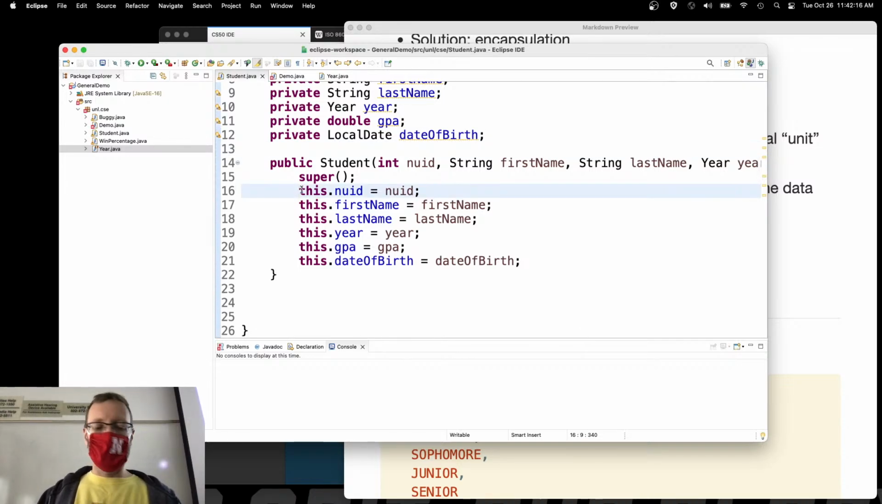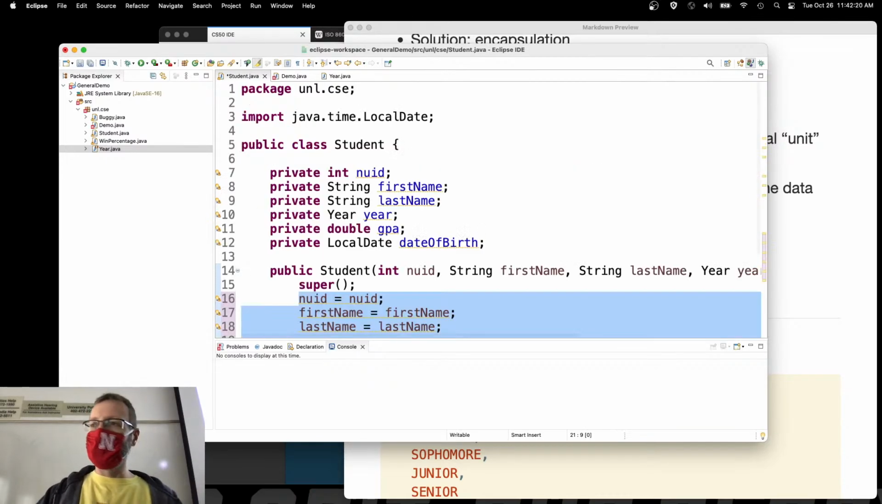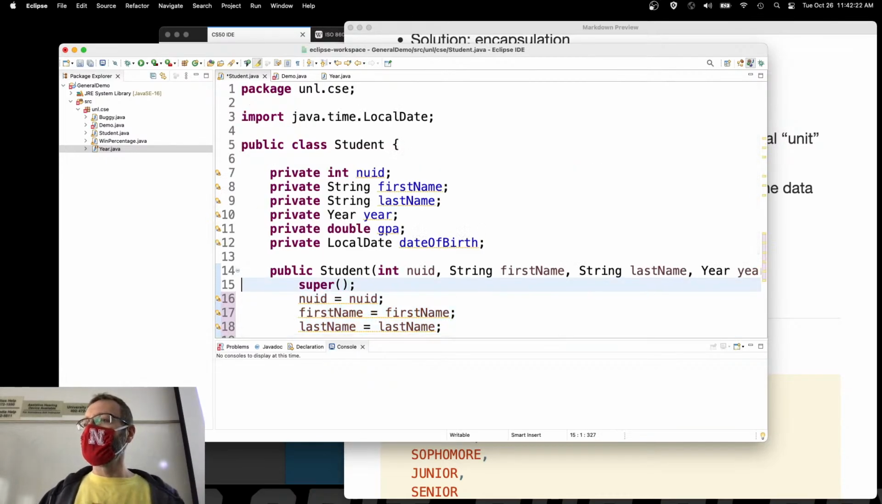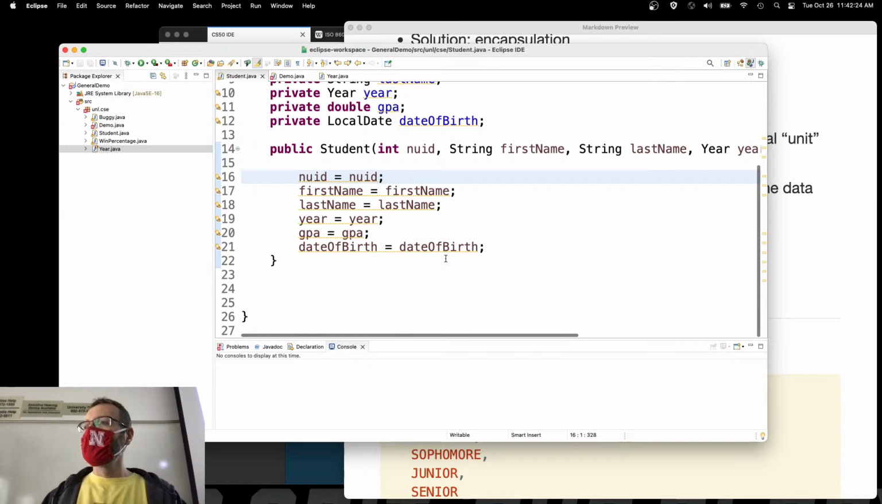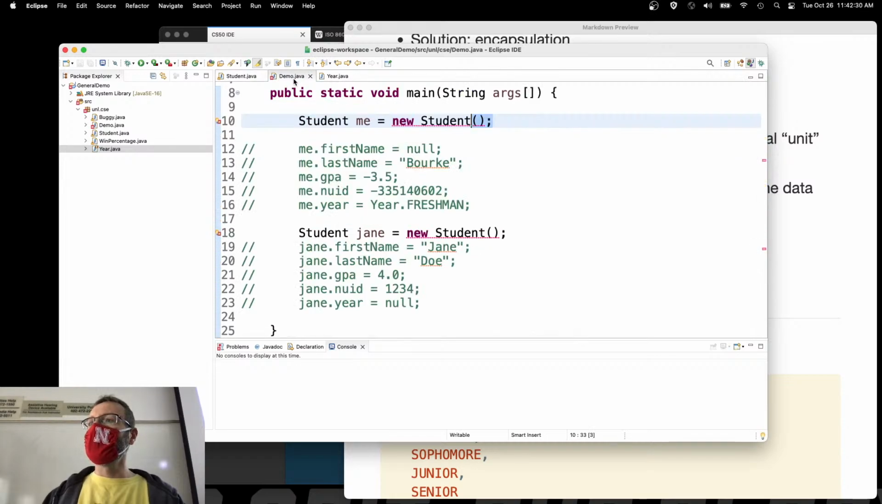Now, one thing that I'm not able to demonstrate here is the this keyword. Ignore the super as well. So, Student takes an NUID, first name, last name, and so on. Let's come back over here to the demo and see that it now no longer compiles. Why? Because I just defined my own constructor. So that default no argument constructor has gone away.